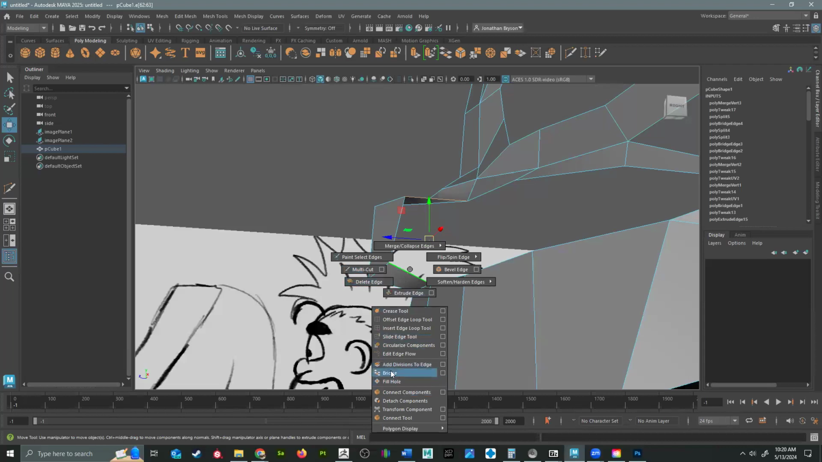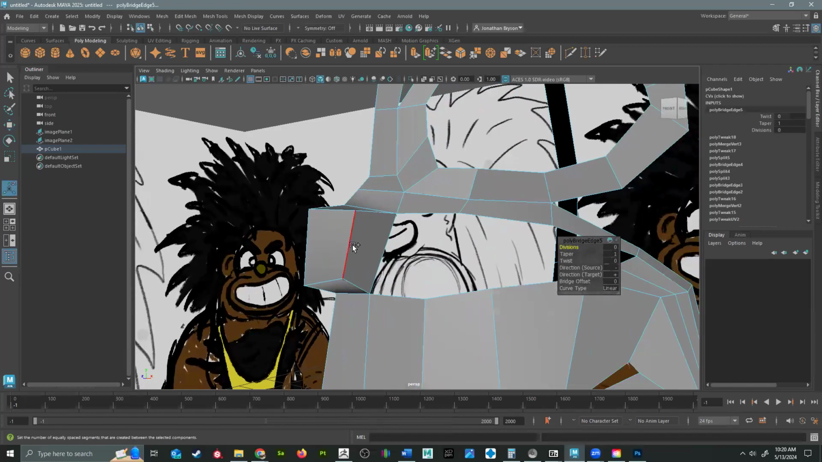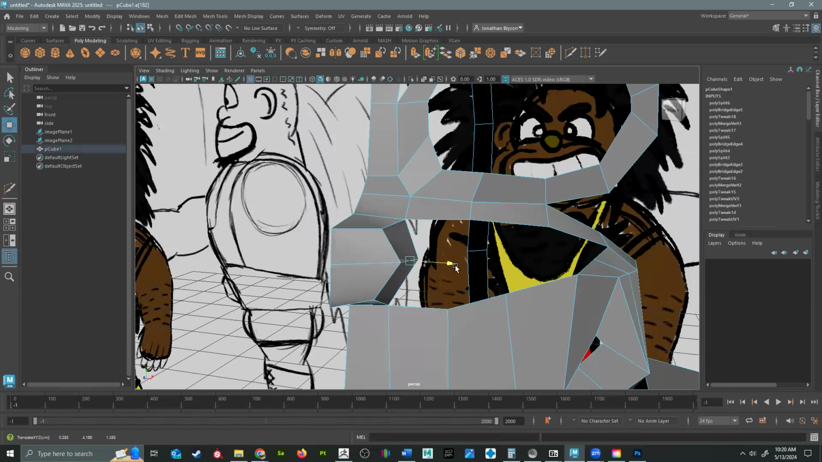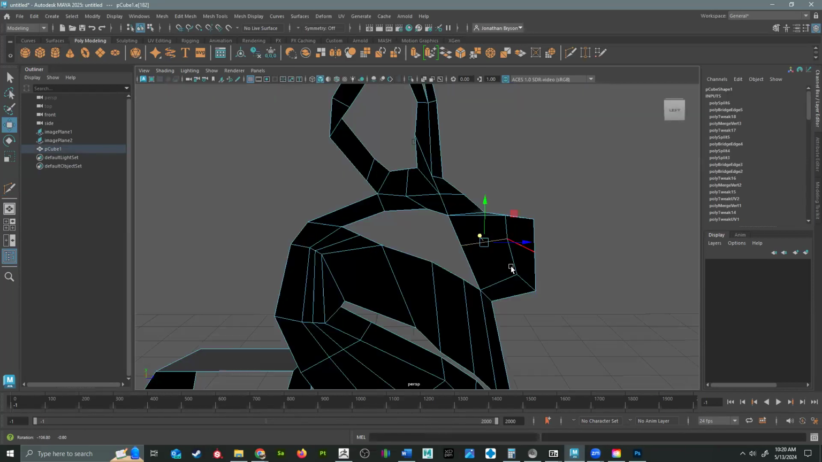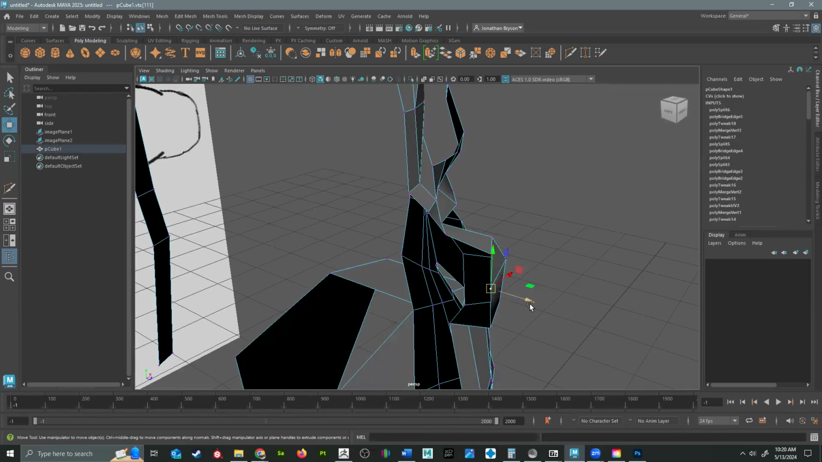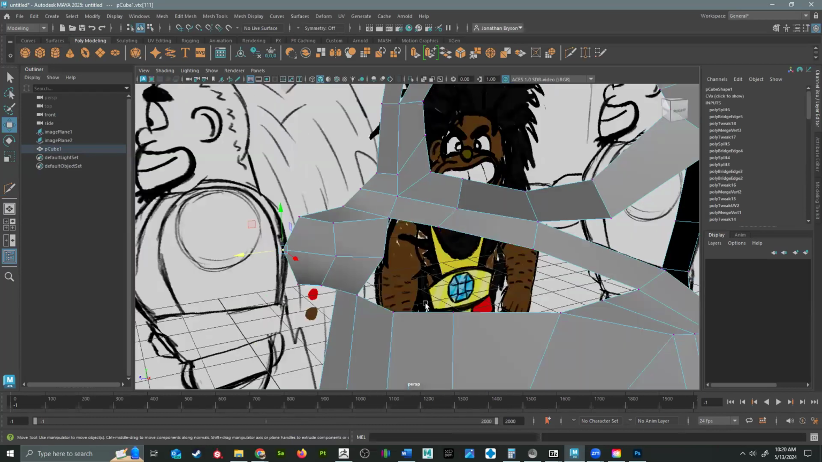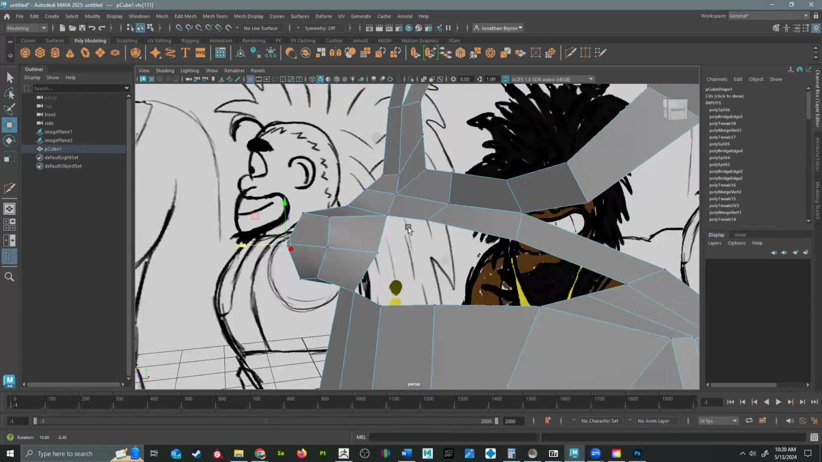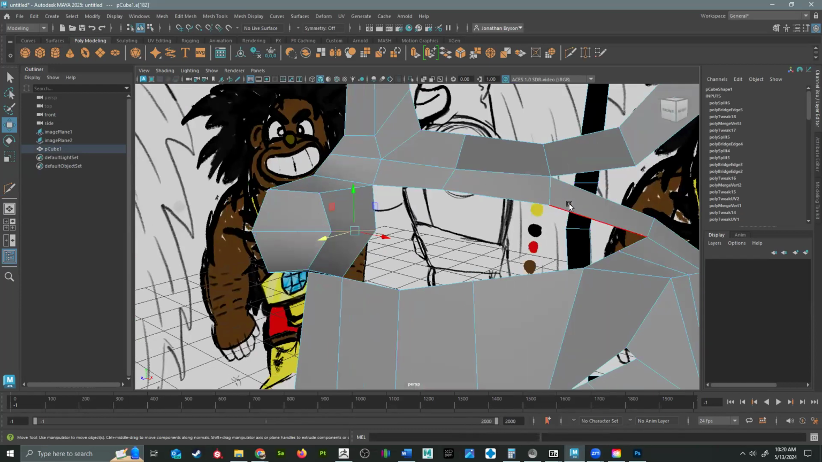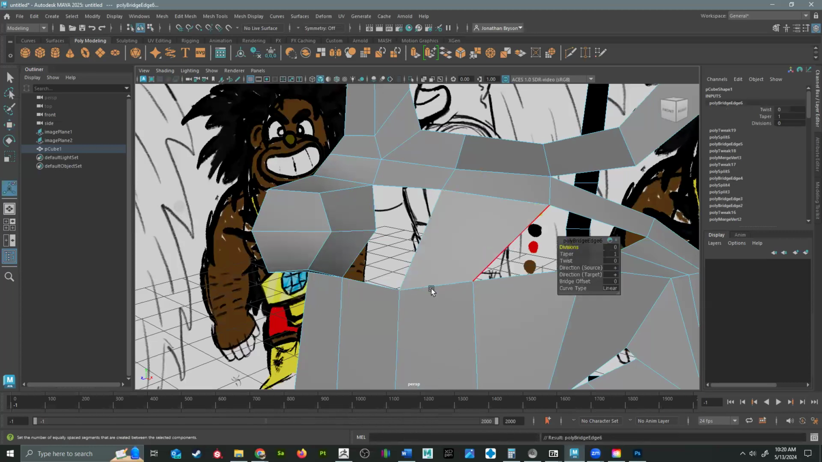And I'm going to do a bridge right there. I'll do a multi-cut right here. So you'll see that we're going to get an extra edge here and bring out and kind of transform that shape a little bit. So we can round this out. Bridge across.